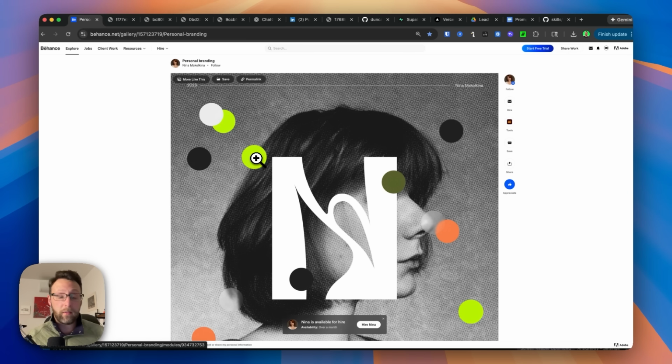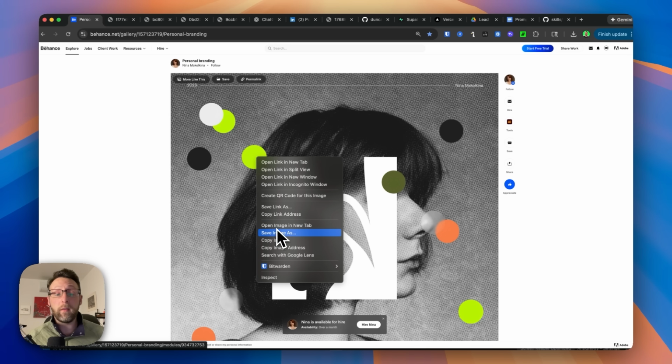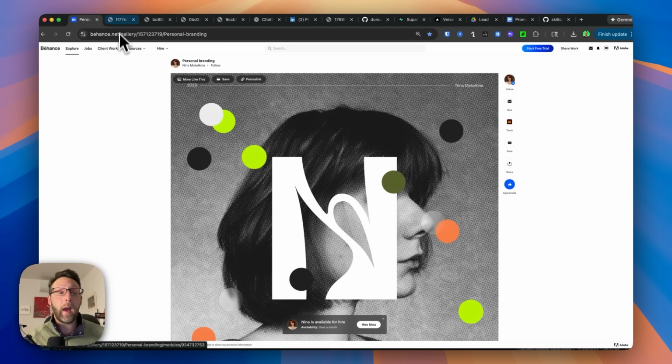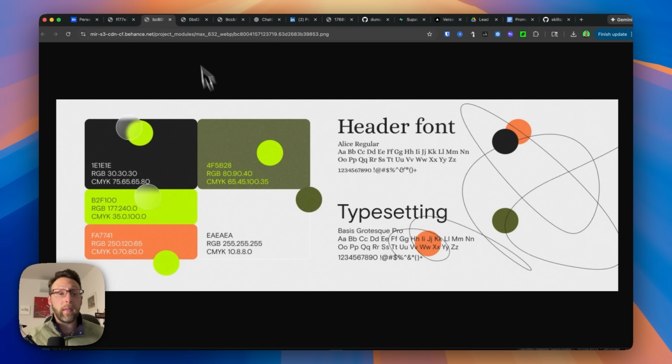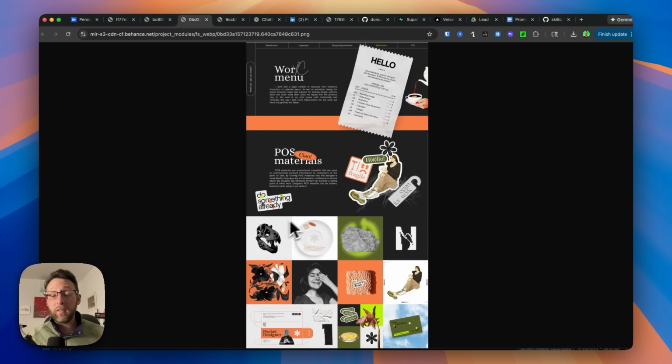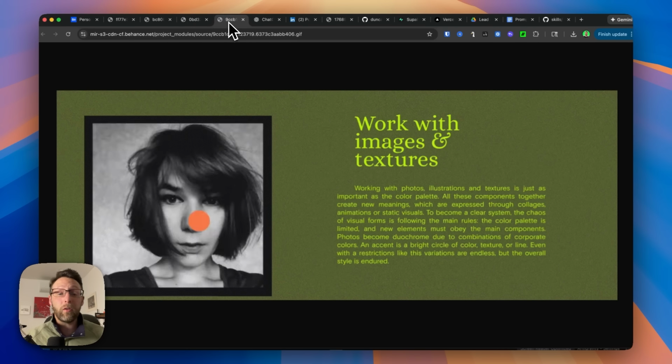What's cool about Behance is you can just right click and go ahead and open these images or save these images separately. I just went ahead and opened a couple of them here. Here's one. Here's that image with the actual brand guidelines. Here's this section, which I thought had this really cool grid. And these are just really fun.